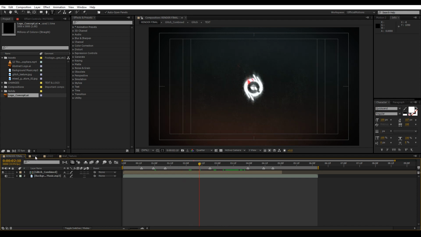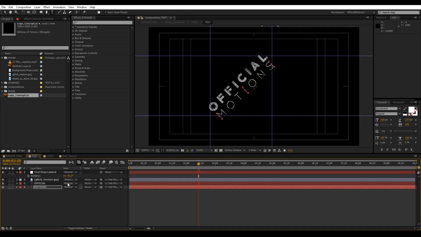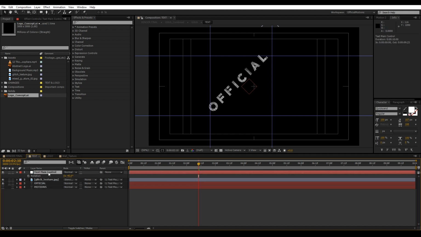Going back in the text composition, let's say you want only one text, you can hide the bottom one or the top one depending on which text you like the most, which font you like the most. I will use the first one for example. I'm going to press V, and with the text main control selected, I'm going to click and drag on this little red square here, and I'm going to try to center it as much as possible in the blue box.